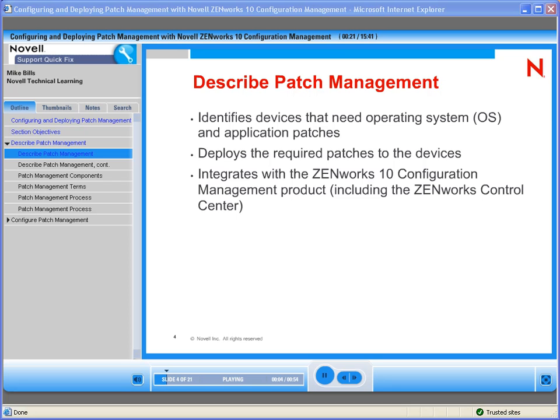Patch management is technology designed to help you as an administrator identify which managed devices need operating system and application patches, and then deploy the required patches to those devices. Keep in mind that patch management works on managed devices, so Windows-based operating systems.